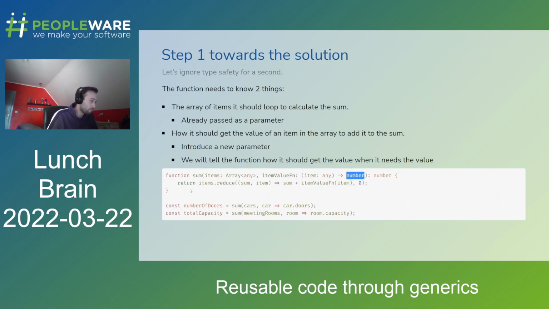If you have a look at the implementation, then we still have the same syntax. We pass it an array of items. We loop over the items. And when we are looping over a single item, we want to add the already calculated sum to the function that will be returning the value of that instance that should be added to the sum.